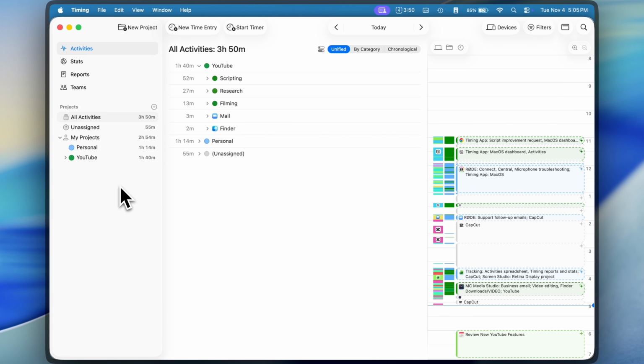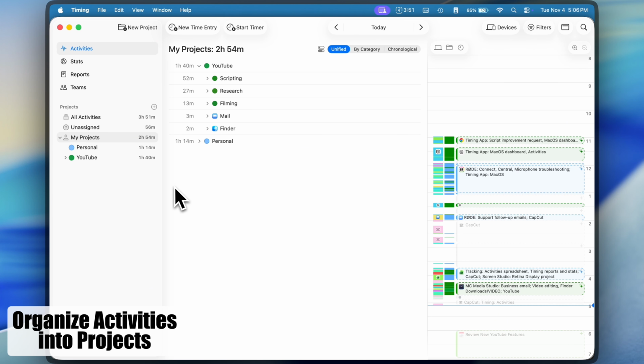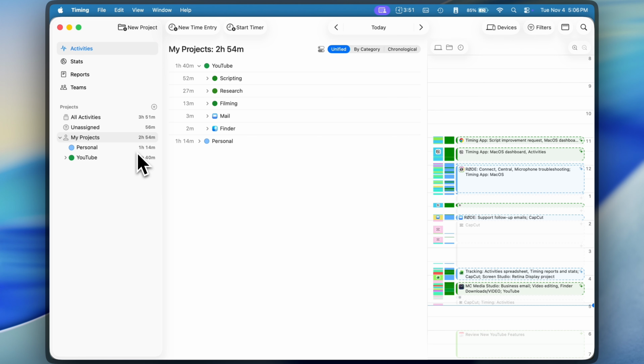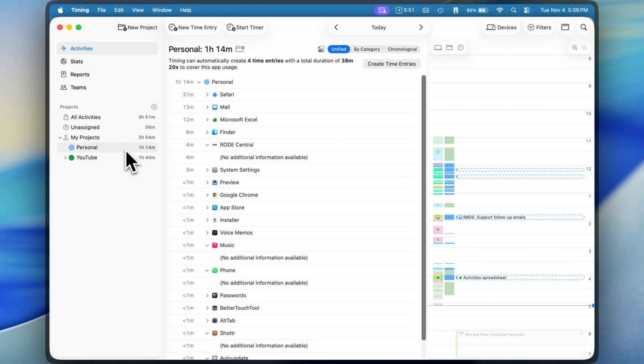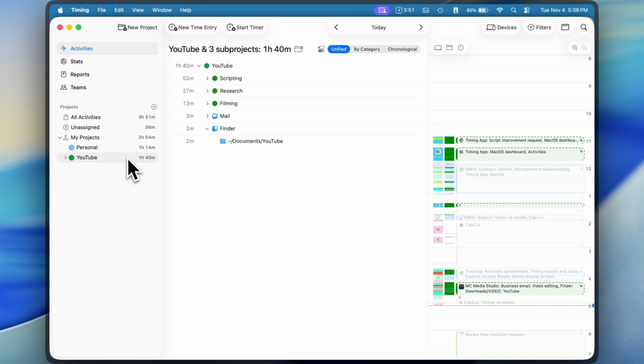This next feature is where I think this app really shines. Timing lets you organize all that automatically tracked data into projects. As I've mentioned in previous videos, I use my Mac mainly for personal things and for YouTube work, since I have a Windows laptop for my day job. So I like to keep things very simple with just two main projects, a personal project and a YouTube project.